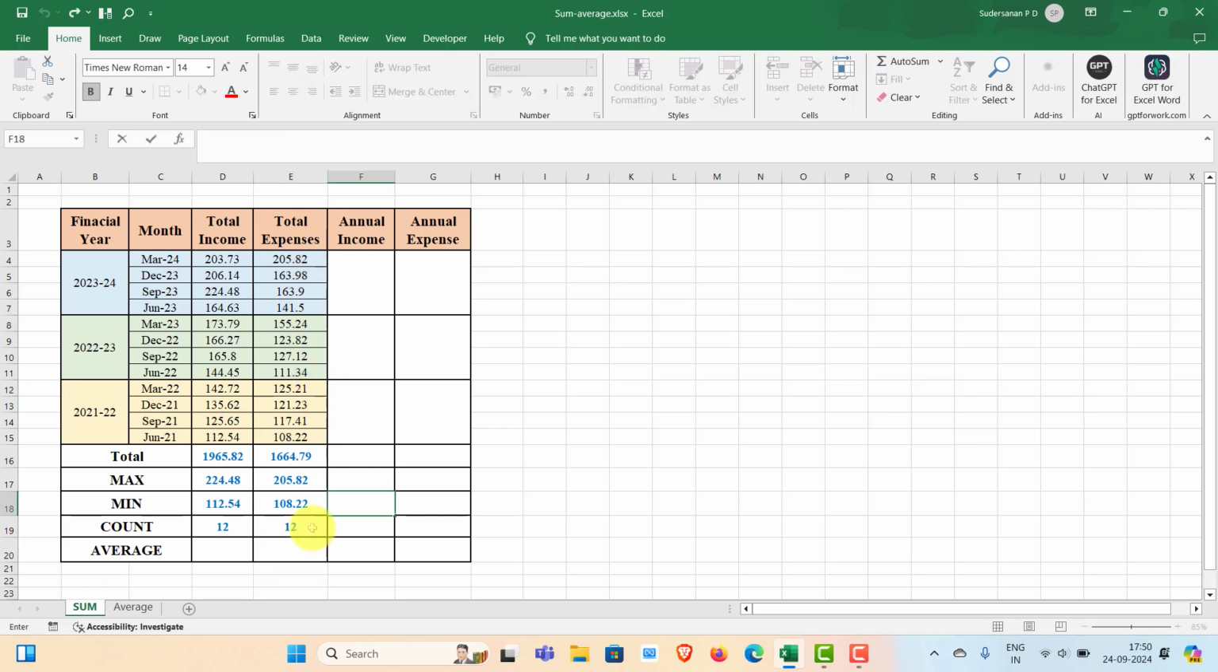You can see the formula count of E4 to E15. E4 is this, E4 to E15, this is the 15th row. So you are getting the count of the set of data. Now suppose one of the data is deleted, the count will change. If another set of data is deleted, the count will decrease. So it is counting the number of sets of data available from E4 cell to E15 cell.